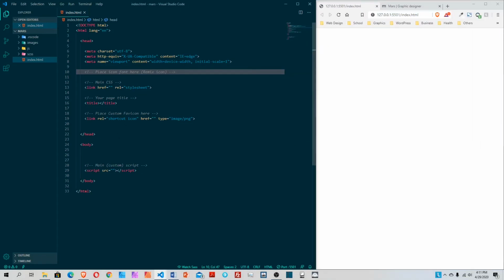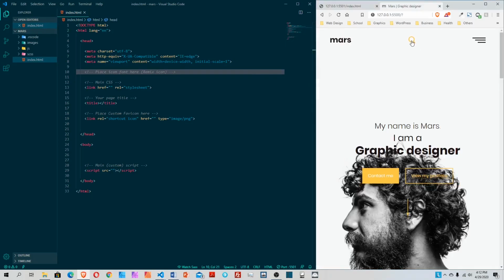So from the top, we have our HTML. You can see we have something called lang, that means the language, set to en for English. And this right here makes our website look very nice on mobile devices and small devices. And here we have our place for the icon font. Here we use Remix Icon. You can see this is the icon. This is the icon.